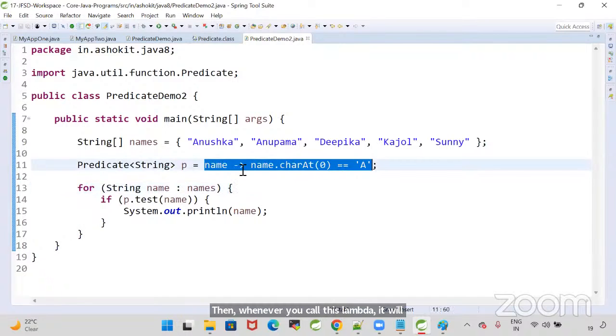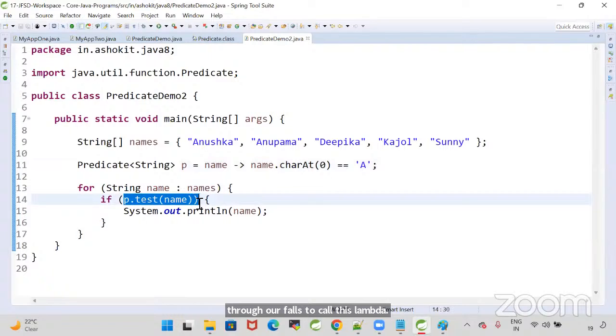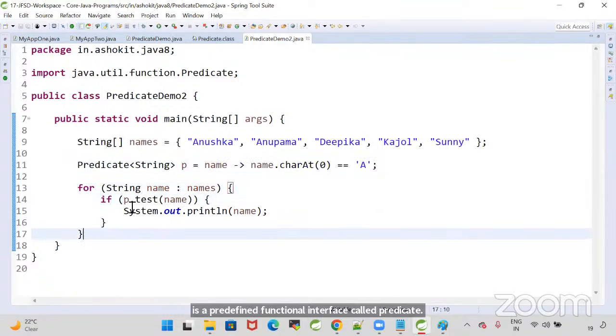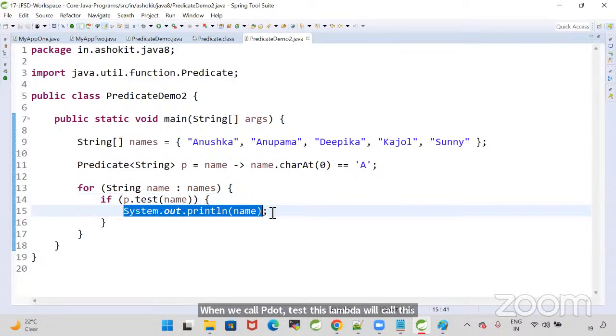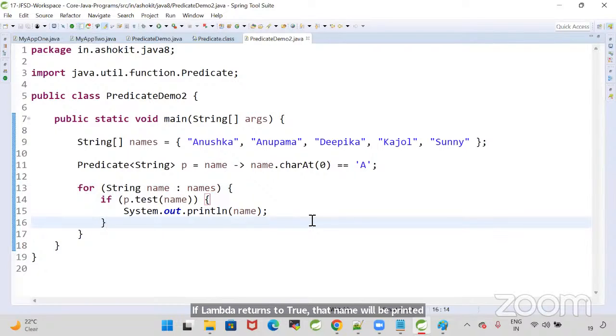To call this Lambda, there is a predefined functional interface called Predicate. When we call p.test, this Lambda will be called. This Lambda will return true or false. If the Lambda returns true, that name will be printed. If the Lambda returns false, that name will not be printed. Conditional checking by using Lambda.